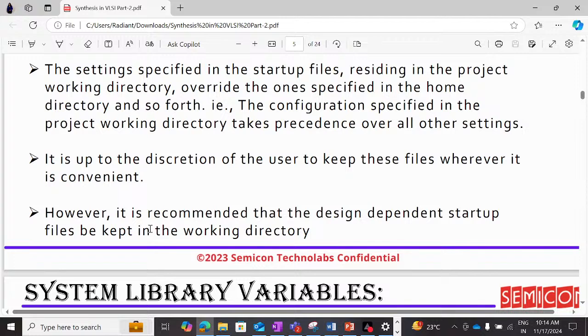It is always recommended that all the files which you need for invoking the synthesis tool are present in the working directory, so that it becomes easy for the tool to get the needed files and to load the files as well, right, into the tool.